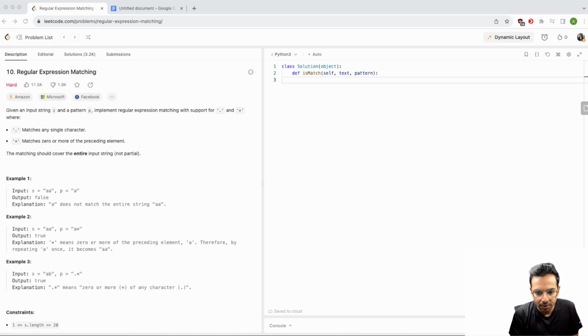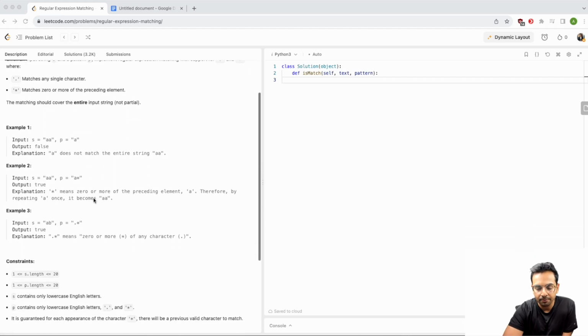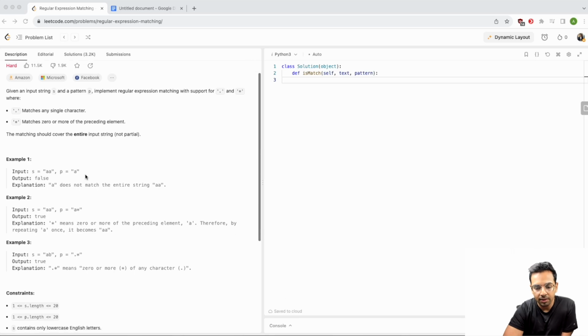So what are the examples given? If S is A and P is A, then it would return false. Why? We ran out of the pattern, that's why. If S is A and P is A star, then output should be true. AB and dot star should also match, true. Okay, this is a hard difficulty one.